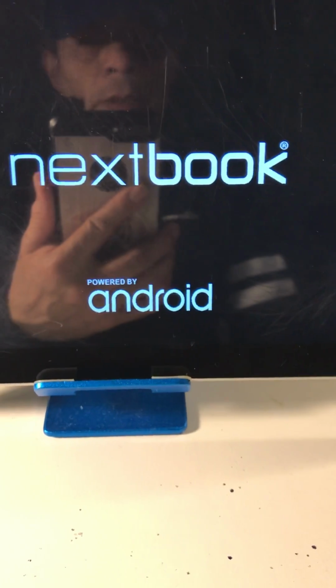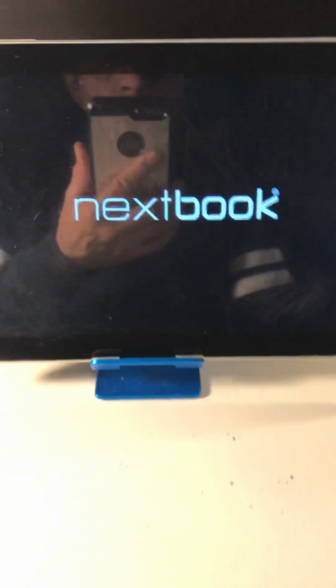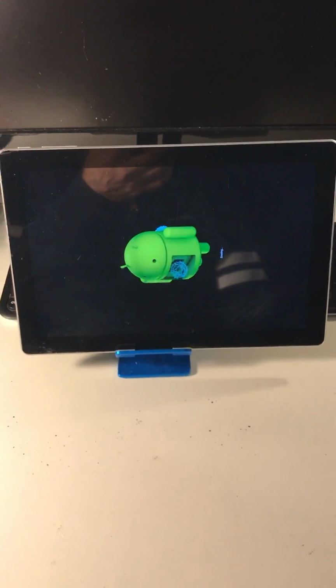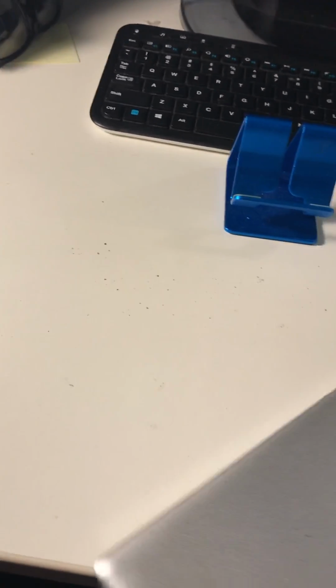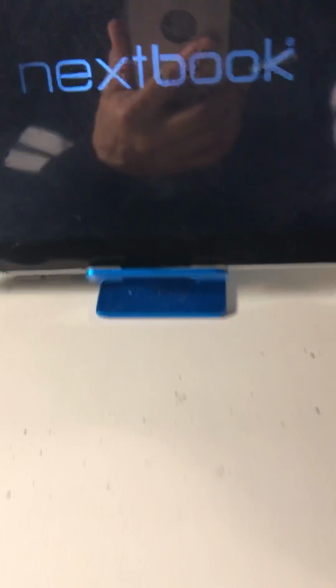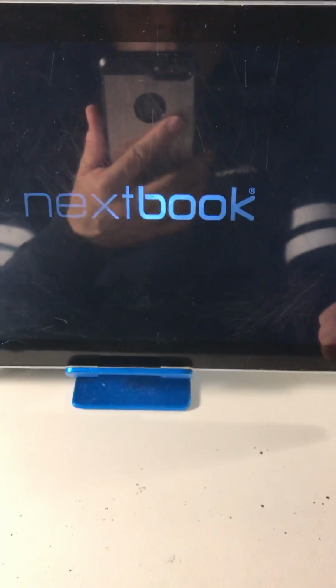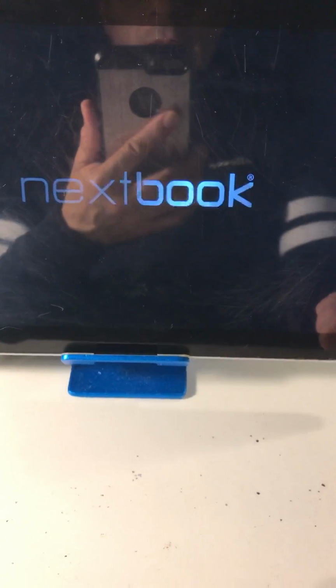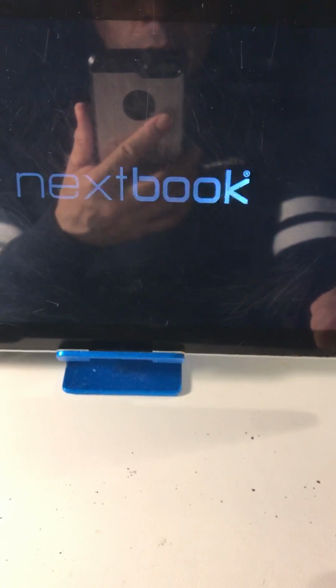It's a Nextbook Android. This is how it looks. Right now it's erasing everything, and in the back, this is what it looks like. It's gray. It takes maybe 3 minutes.